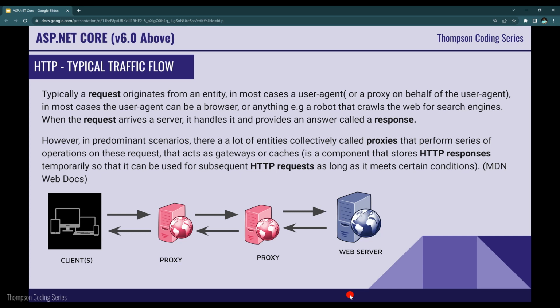So basically a cache is a system on the network that could do many things, all right? It can function as a gateway, and can also generate responses or store HTTP responses temporarily, and can use that response to resolve requests instead of hitting the server. So basically proxies are very vital in the entire communication flow that we are considering when we are talking about ASP.NET Core or any of the web servers or web development frameworks we consider.